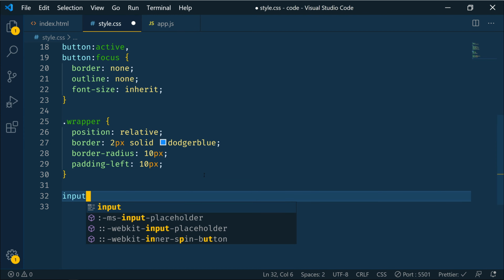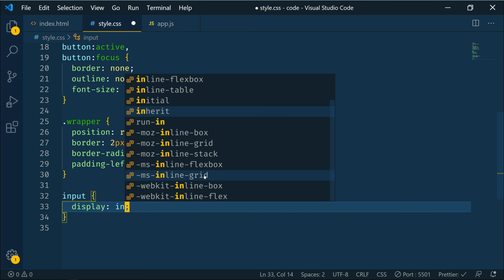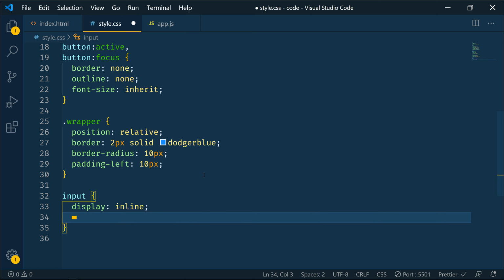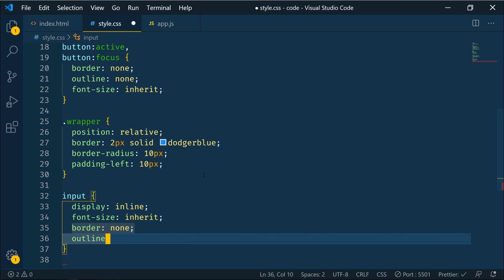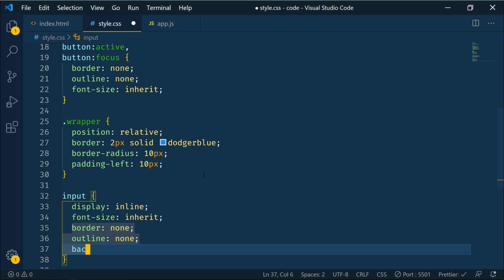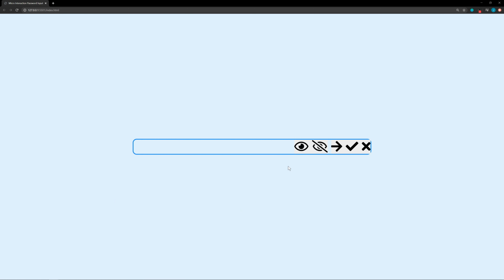All right, let's work on the input. There's only one input, so I didn't set a class on it, so we'll just say input. We're going to display this inline. Set the font size to inherit. All right, we'll set a border on this of none. Outline is going to be none. And the background color is going to be transparent. All right, we'll save that and let's go back, now we're getting somewhere. It's looking a little bit better.